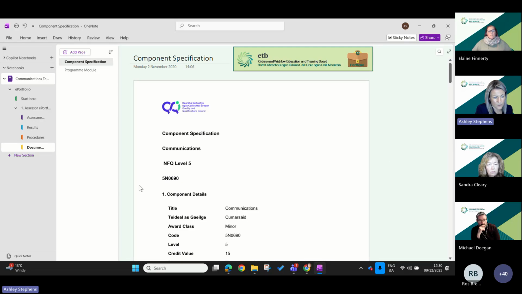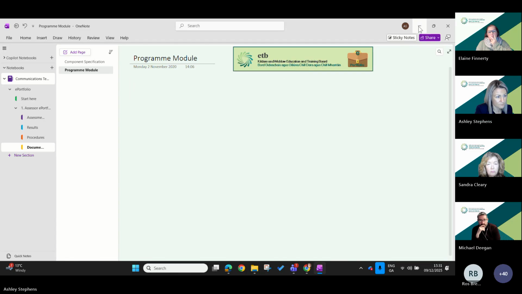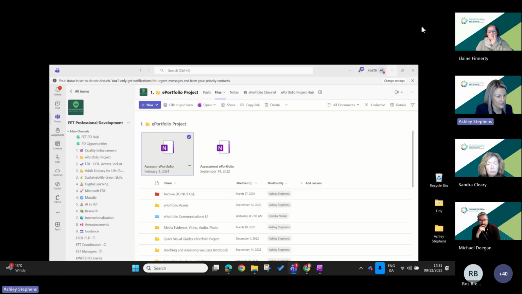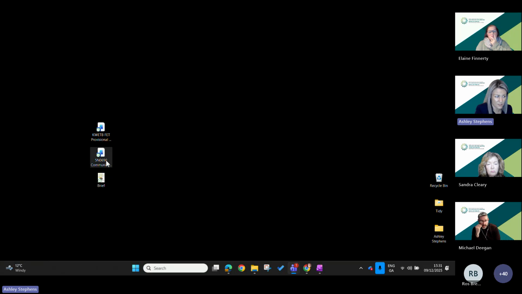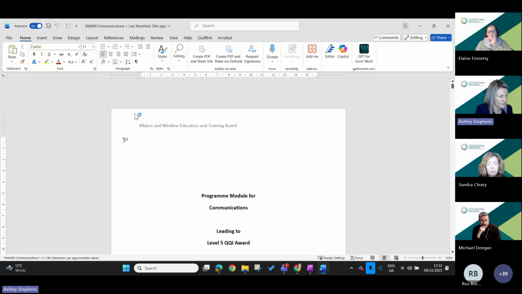But that is my component specification in, and that process is how you add any files, any documentation to the ePortfolio. So next is the program module. I'm going to just take out the placeholder in that stage. So your program module is your module descriptor. And just to show a slightly different version of that print function in play, I have the module descriptor saved on my desktop here, which is not something we recommend, but just for ease of purposes for demonstration, it's accessible here for me today.